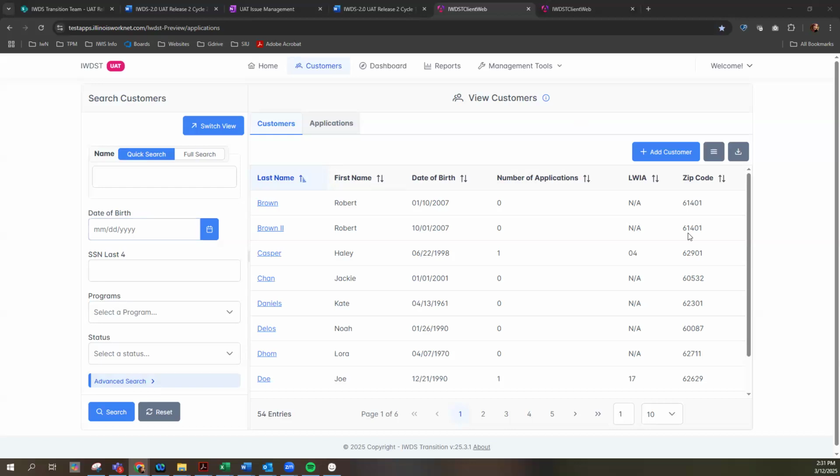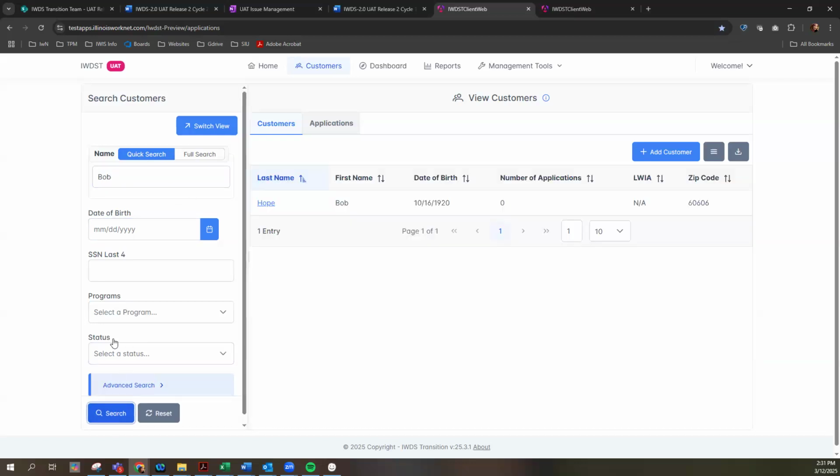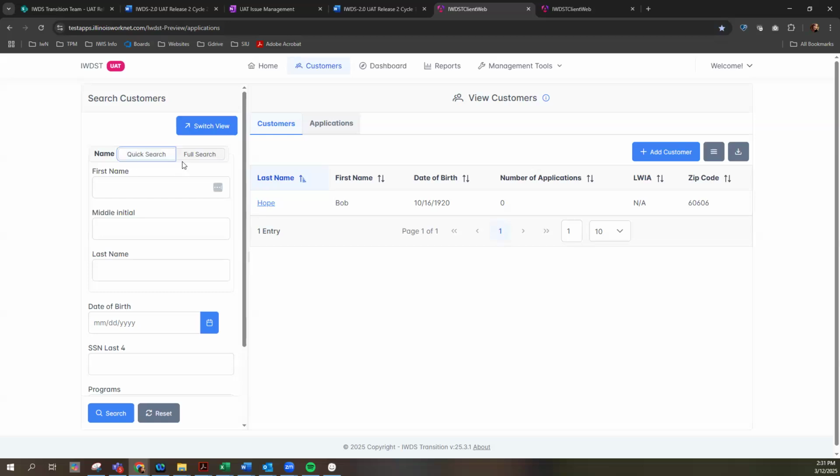So this still works exactly like it did when we looked at it last time. We just updated this. You can do your quick search. Bob, got Bob right here. And then you can also do your full search for folks. Let me reset that.